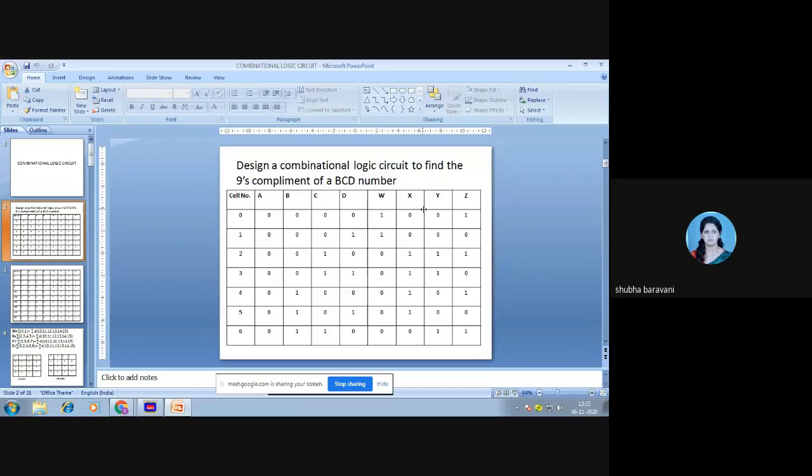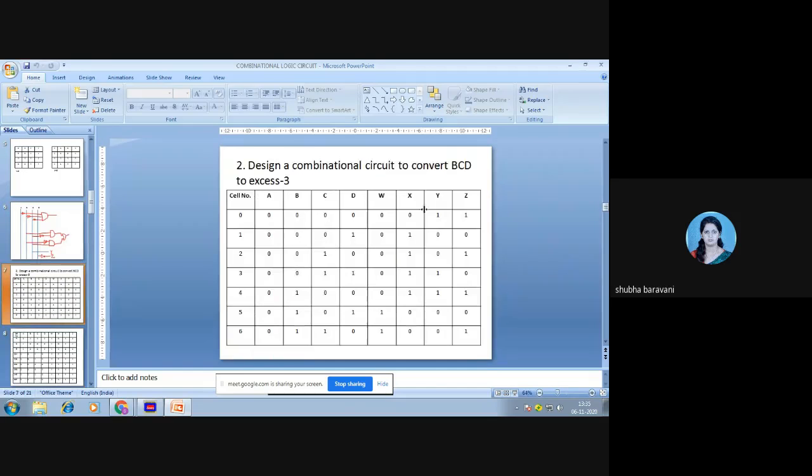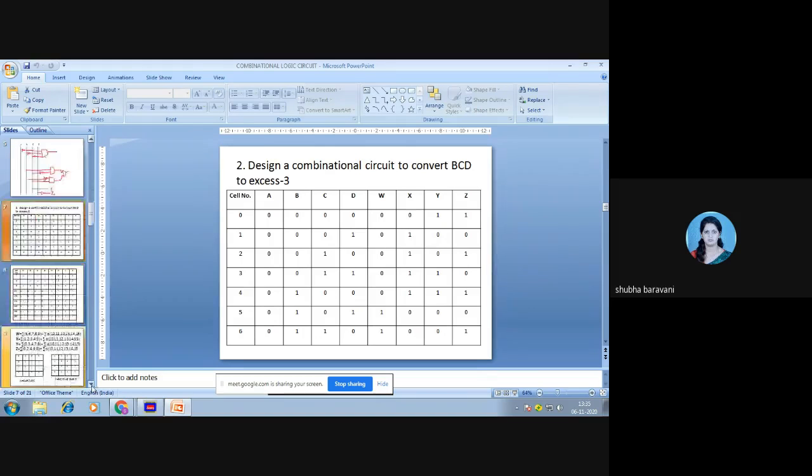Was this understood? Last class we had done two numericals, right? Two problems we had solved to design a digital circuit. Were these clear? One was to find 9's complement and one more was this. Was this clear? Yes, ma'am. Okay, these two numericals were clear. We will go for the next one now.